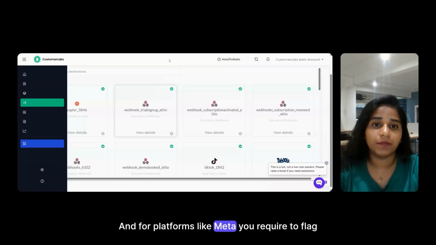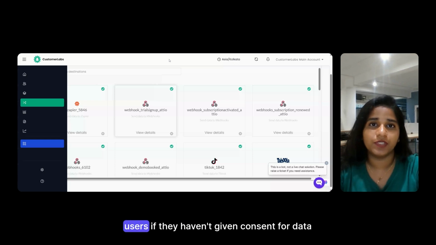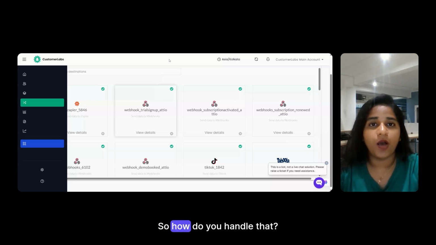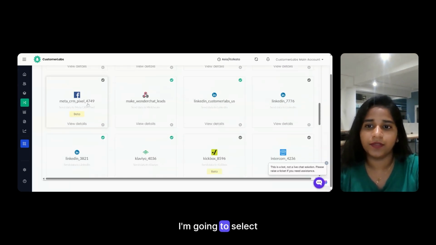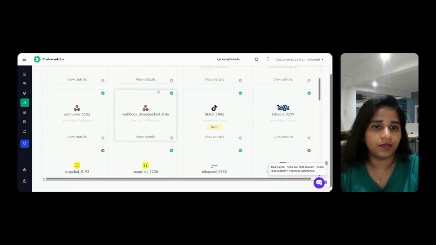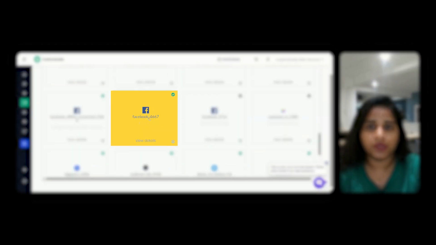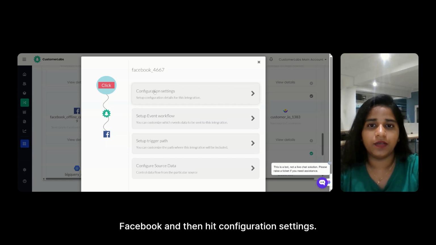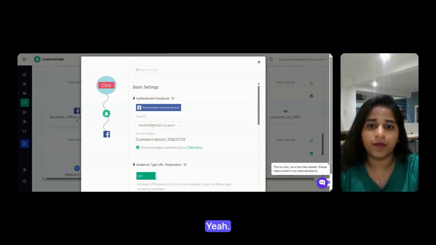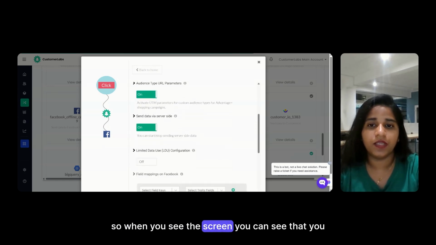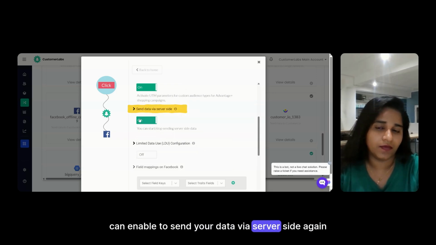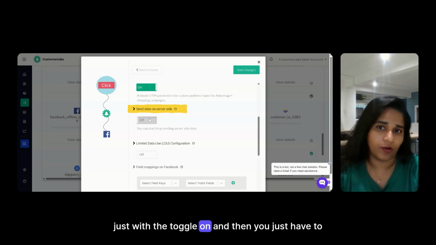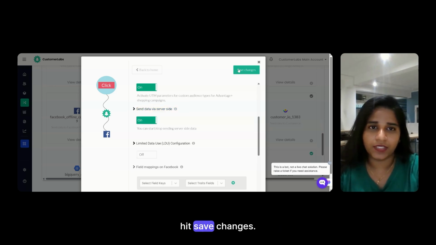And for platforms like Meta, you require to flag users if they haven't given consent for data collection. So, how do you handle that? So, let's get into the destination, and this time I'm going to select Facebook. Let me choose Facebook and then hit configuration settings. Yeah. So when you see the screen, you can see that you can enable to send your data via server side, again just with the toggle on, and then you just have to hit save changes.